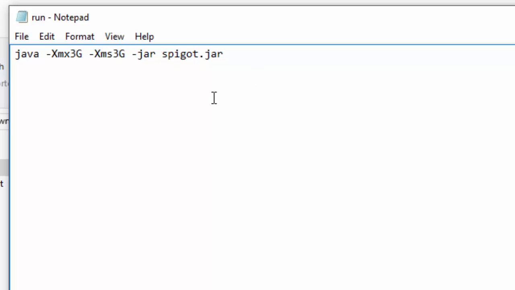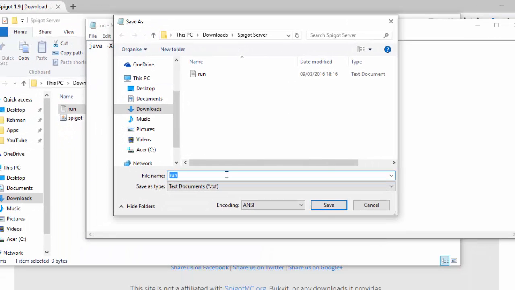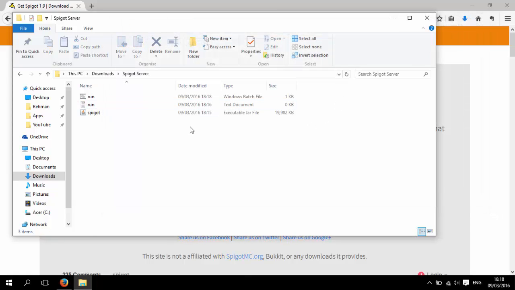Once you're done with that, go to File, then press Save. Make sure the Save as type is All Files, and make sure the folder which you're saving it in is your Spigot Server folder. I'm in it right now, you can see. Call the file run.bat, so the file name should be run.bat. Then press Save to save that file, and you can close out Notepad now.